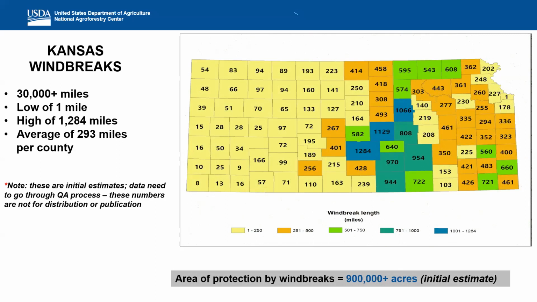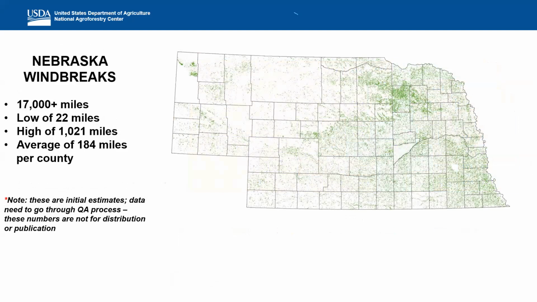As I mentioned before, being able to quantify the area protected by windbreaks would be great. Based on these results, there's about 900,000 acres protected by windbreaks in Kansas, making some generalizations with the data here. Again, we could add in some other data layers like cropland data to get more information about what is being protected, how much of the windbreaks are protecting farmstead versus fields or pastures, which would be another example of using this data.